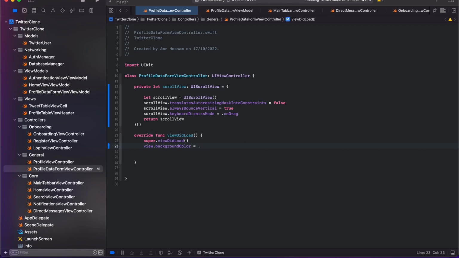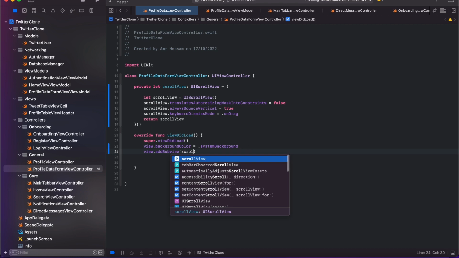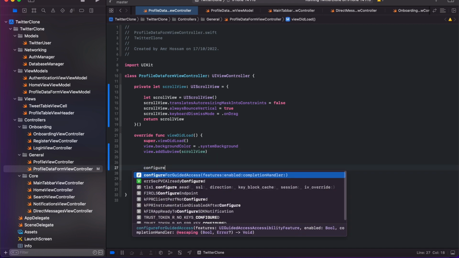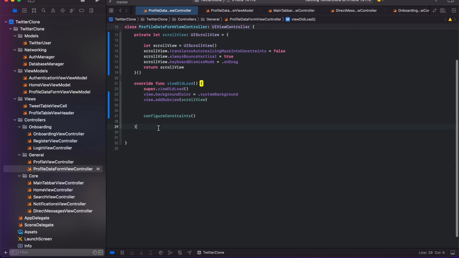So over here, let me just set the background to a system background color, and then add the scroll view to our view. And down here, we're going to configure our constraints, so let's just create this function over here. I don't know, this is maybe the fifth or the sixth time that we have implemented this function. So private func, then add the name of the function, the two brackets, and the curly braces as well. Here, we're going to set the constraints of the layout for the scroll view to match the layout and fill the whole screen.